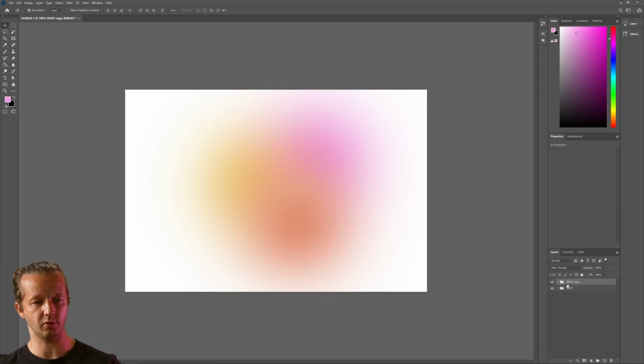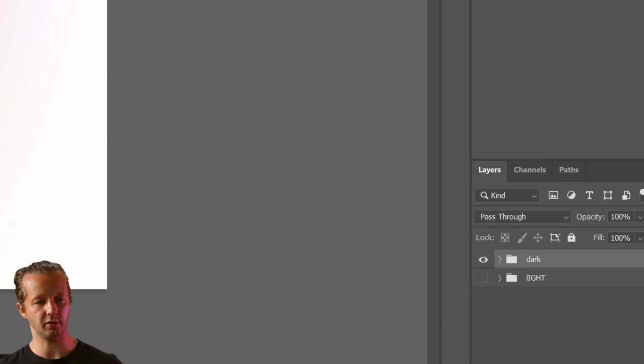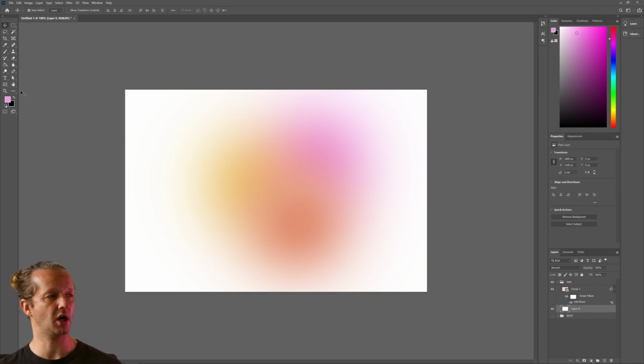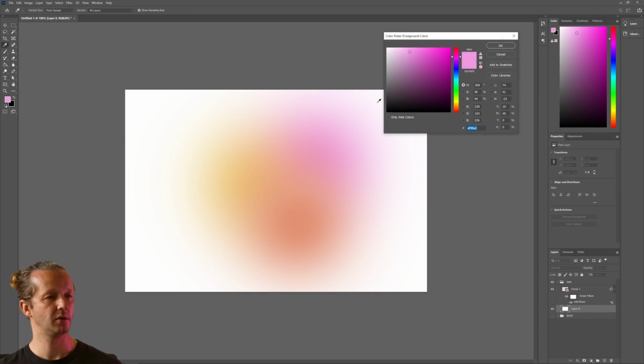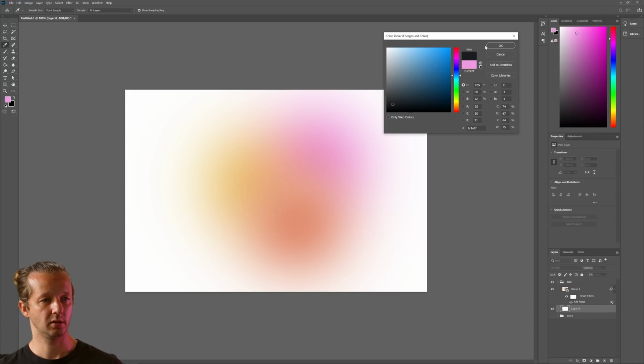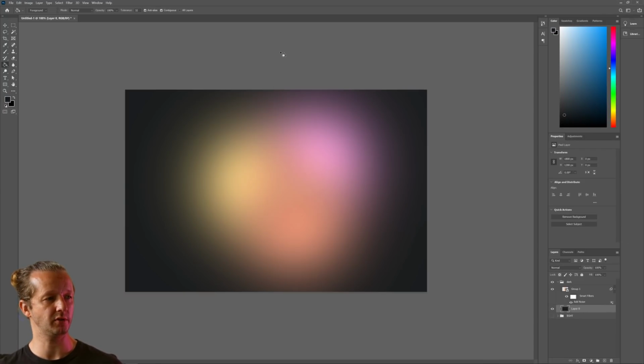So duplicate that group. This one will be dark. We'll hide the light version, so now it looks like that. So now we'll extend this, and we're gonna change our background here to a blue hue, something right around here. So it's very dark and it's desaturated, but not quite. All right, so now we're just going to fill that in.